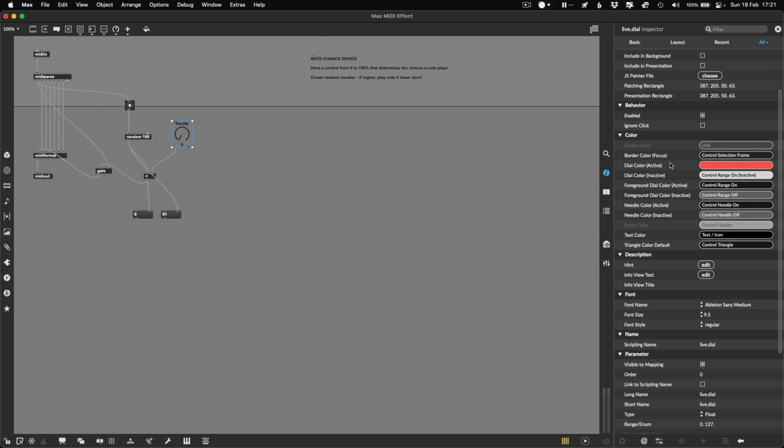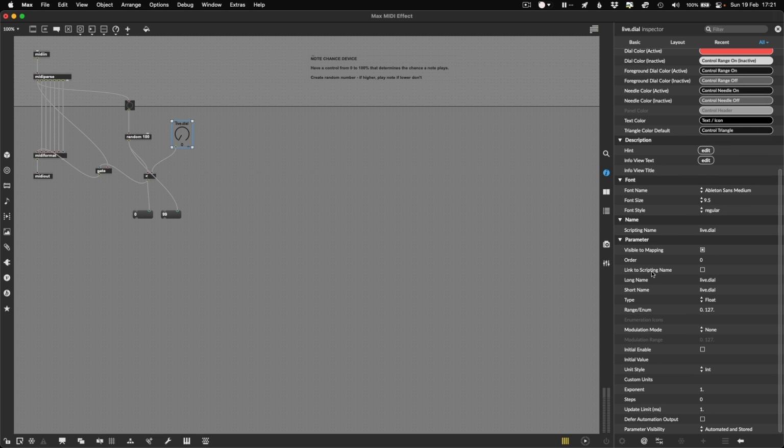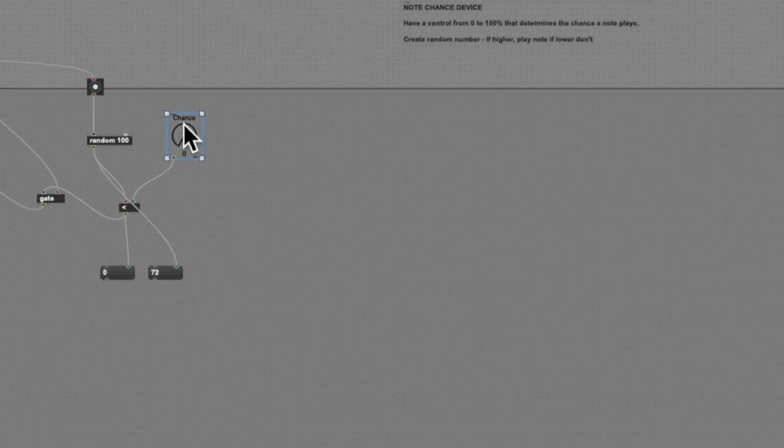Scrolling down a bit further, I can see things like parameter and name over here. So I've got long name and short name. You'll learn what each one means, but these relate to Ableton Live. Short name is the one that shows up on the control. So if I change this to chance, you'll see that it now says chance.